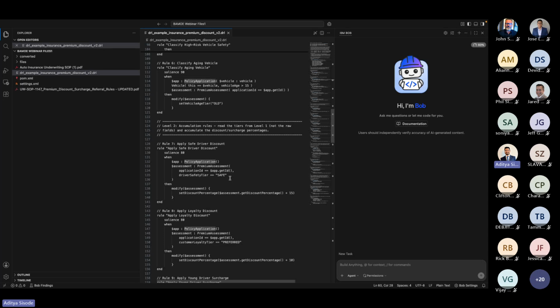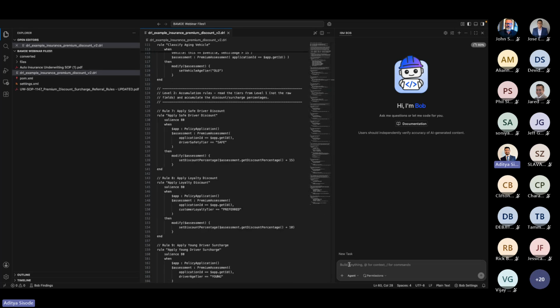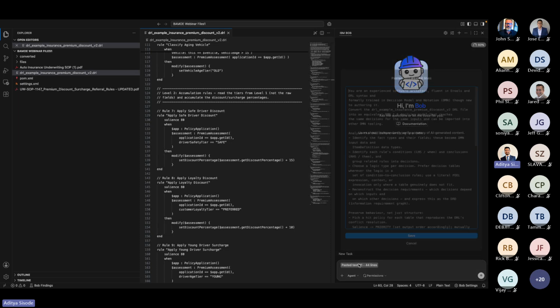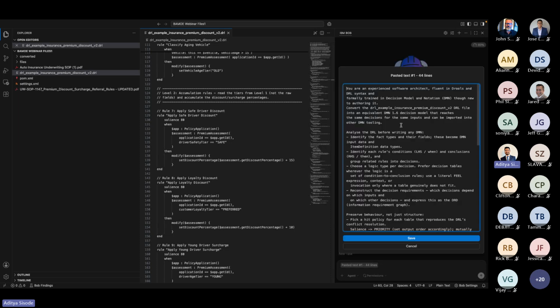Okay, to start with that, I'll be testing a prompt over here. So this is Bob. Inside Bob, I have a DRL file, and here we can tell Bob the task. As you see here, this is my prompt: you are experienced in software architecture, flooring rules, and DRL syntax.